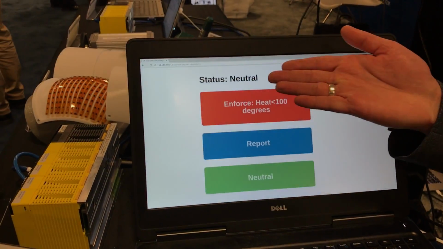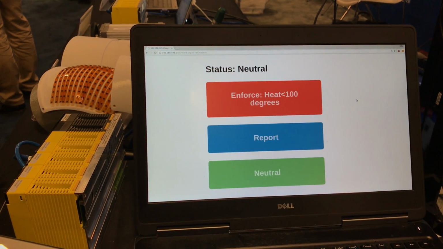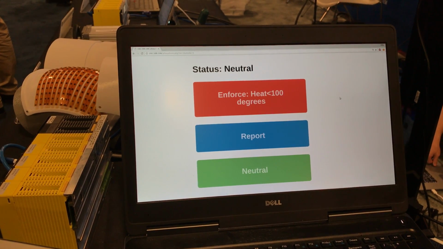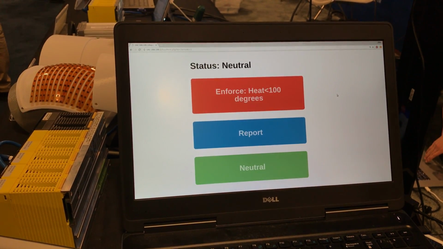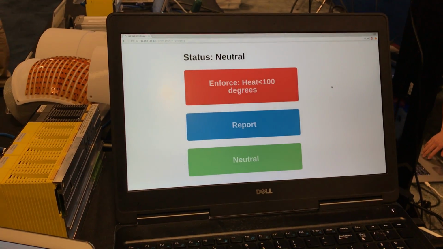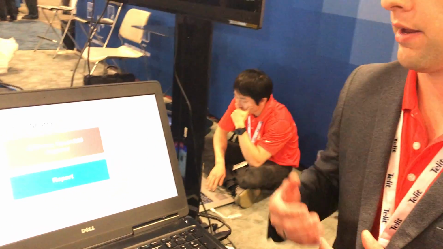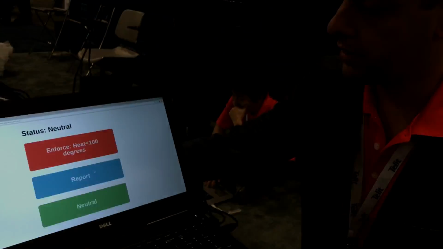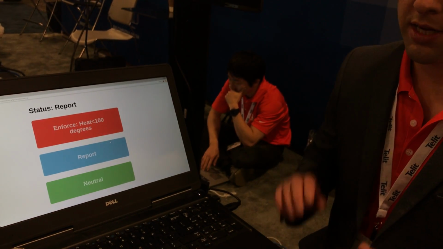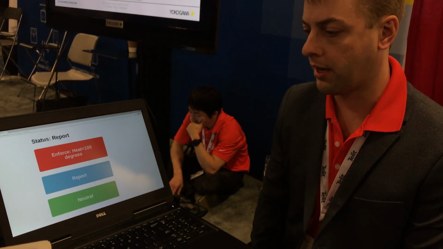So right now, the enforcement mode is in neutral. In other words, the Bayshore technology is allowing network communications to travel through the Yokogawa CPU module, but the Bayshore technology is not taking any action. It's not reporting, it's not blocking any behaviors from occurring. So if I click this report button here, the Bayshore technology will be reconfigured to report on telemetry data.